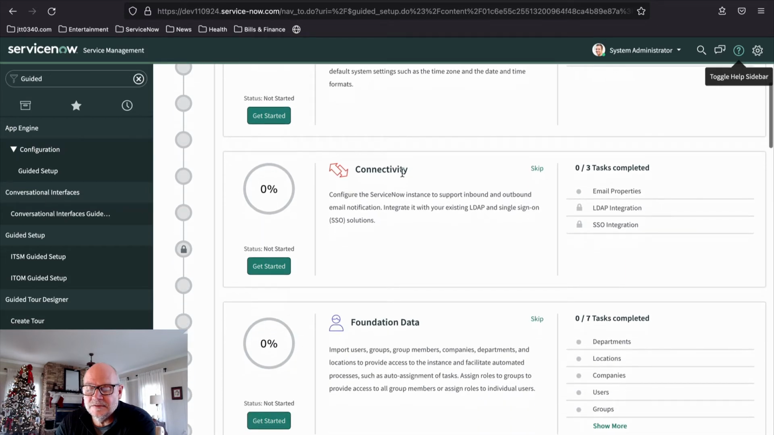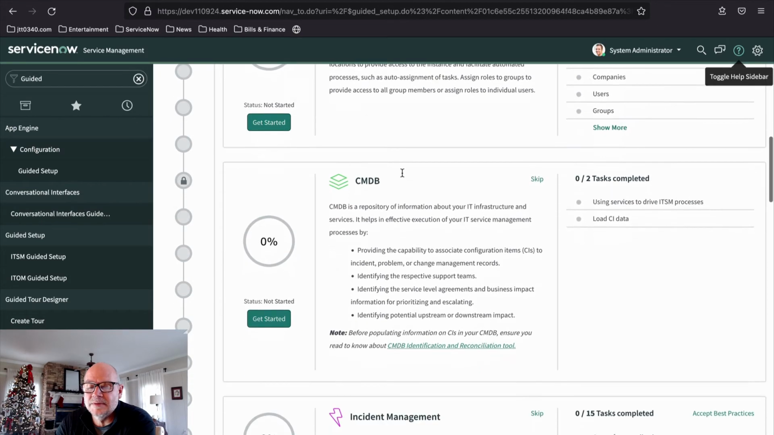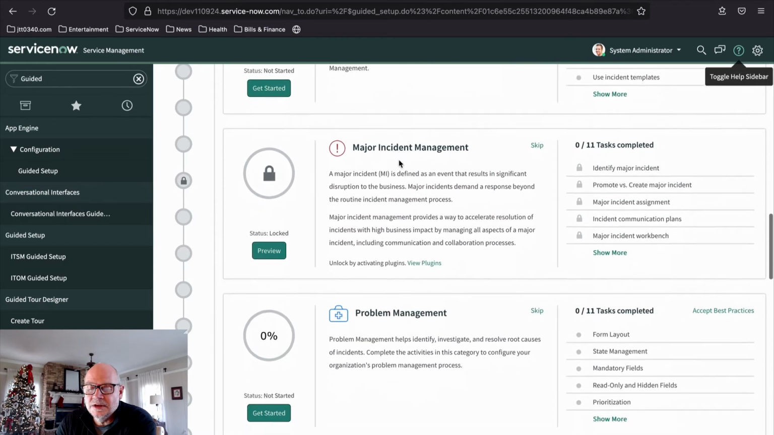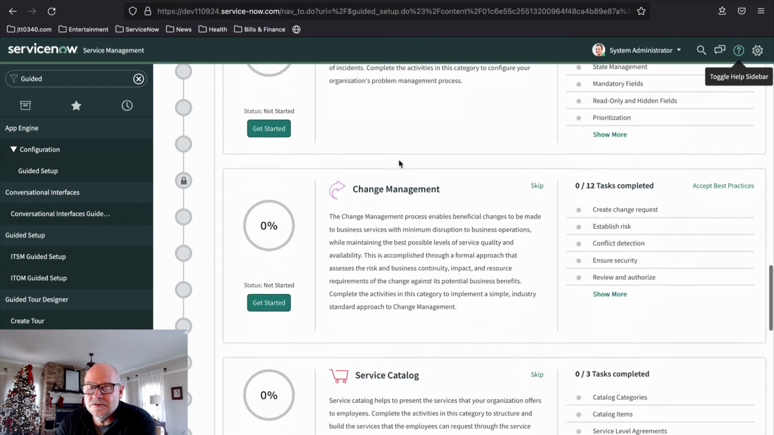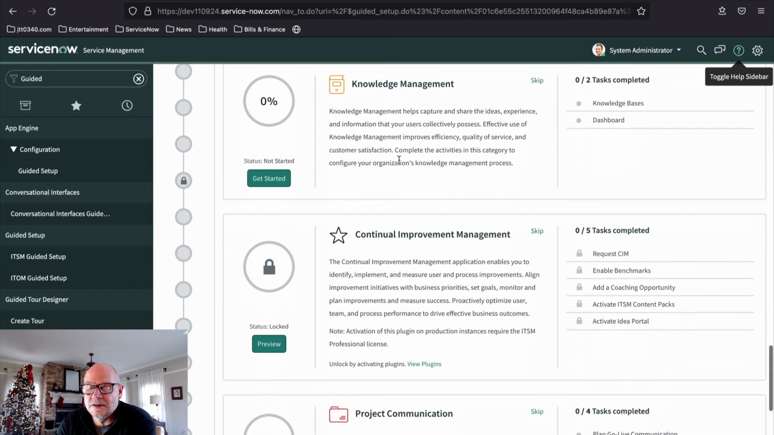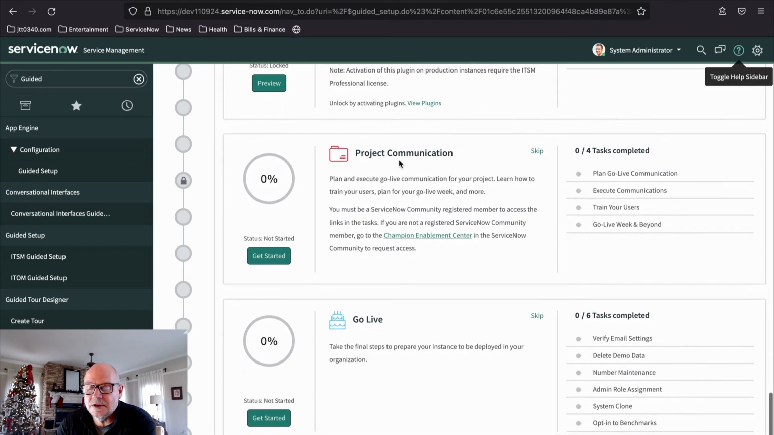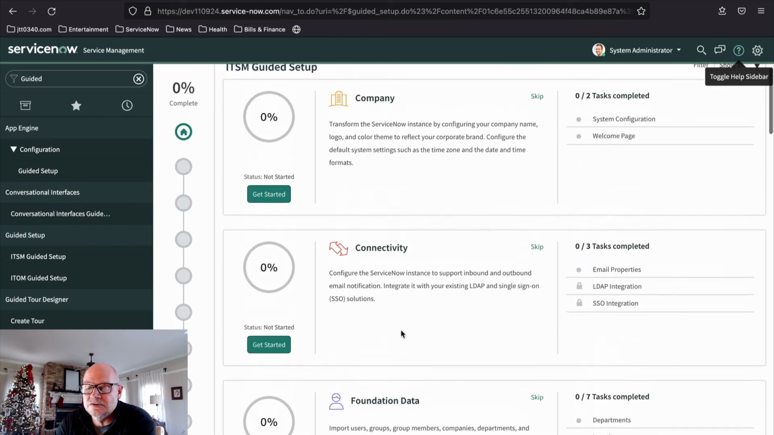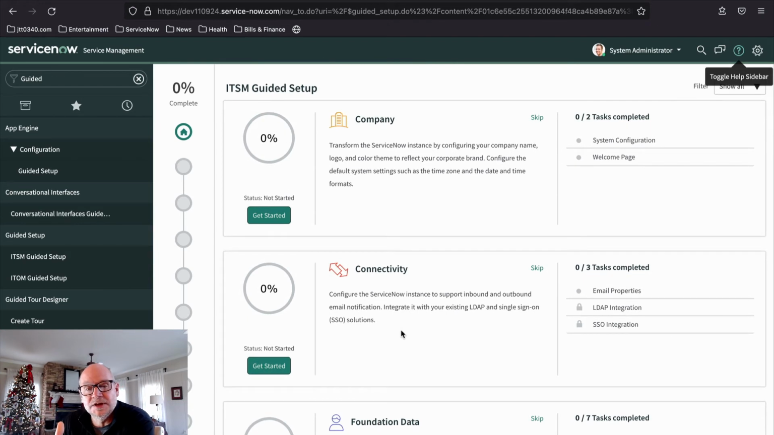There's the connectivity, the foundational data, and we talked about these, setting up the CMDB, incident management, major incident management, problem management, change management, service catalog, knowledge management, and on until we get to the end and we are at the go live. So if you wanted to, you could walk through each of these steps one at a time. We're just going to go into the company guided setup application.